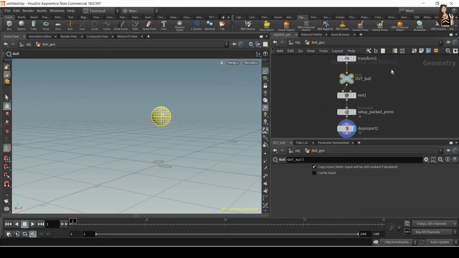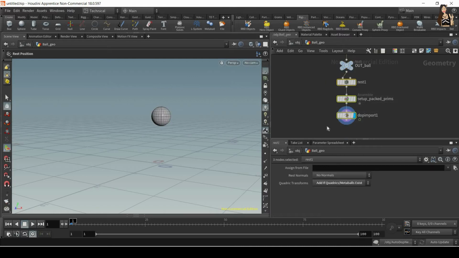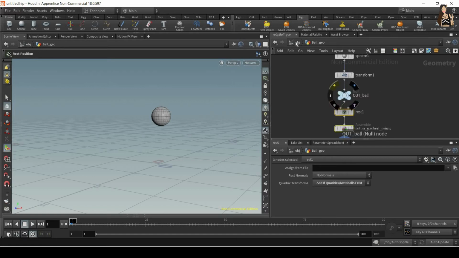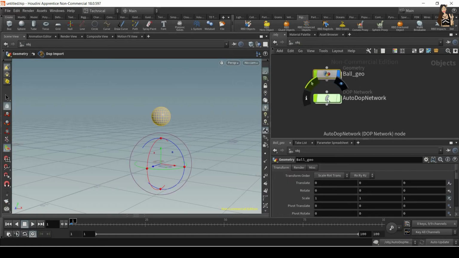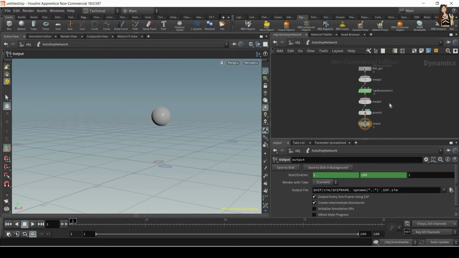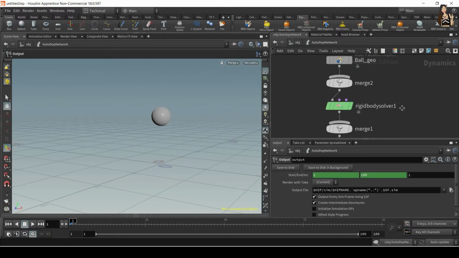So when I open it, you can see the null is here, and then I have these three nodes added by default by Houdini when I use the shelf tool. Alright, so now we can see why it's so important to use the null. And then in the AutoDopNetwork, let's dive in, I also have more nodes. So let's go from the top.